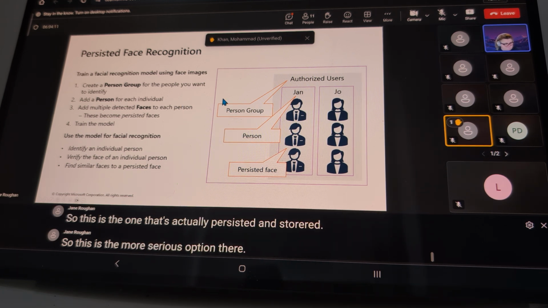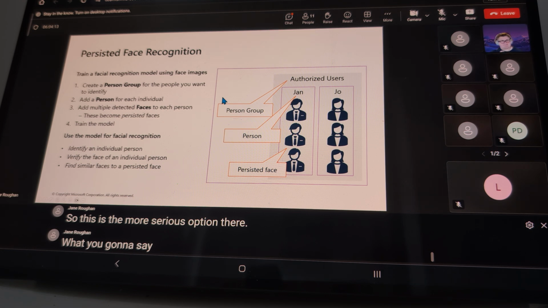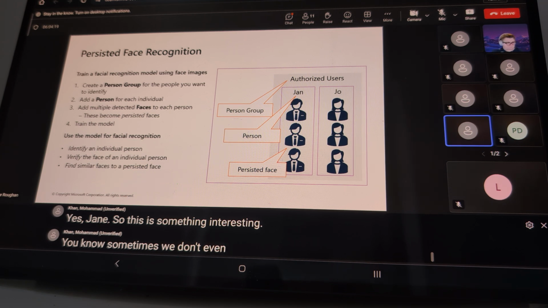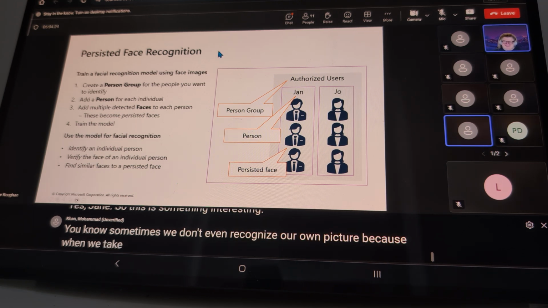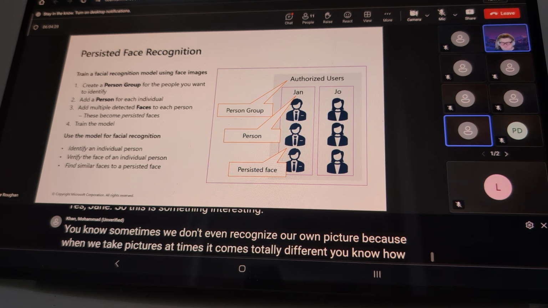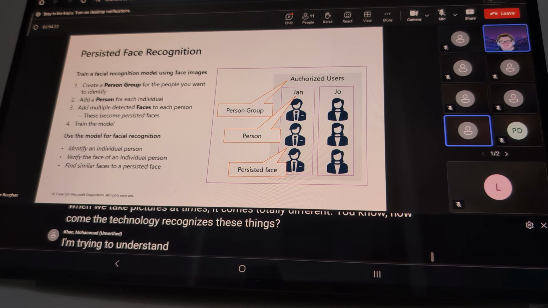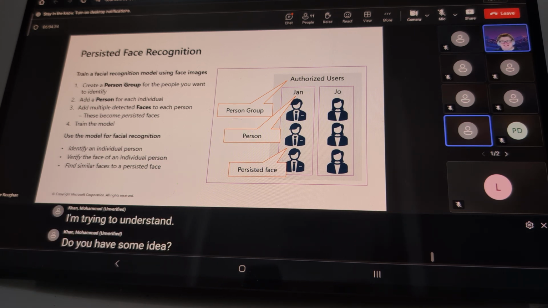Mohammed, what were you going to say? Yes, Jane. So this is something interesting. Sometimes we don't even recognize our own picture because when we take pictures at times it comes totally different. How come the technology recognizes these things? I'm trying to understand. Do you have some idea? Just explain if you can, please.